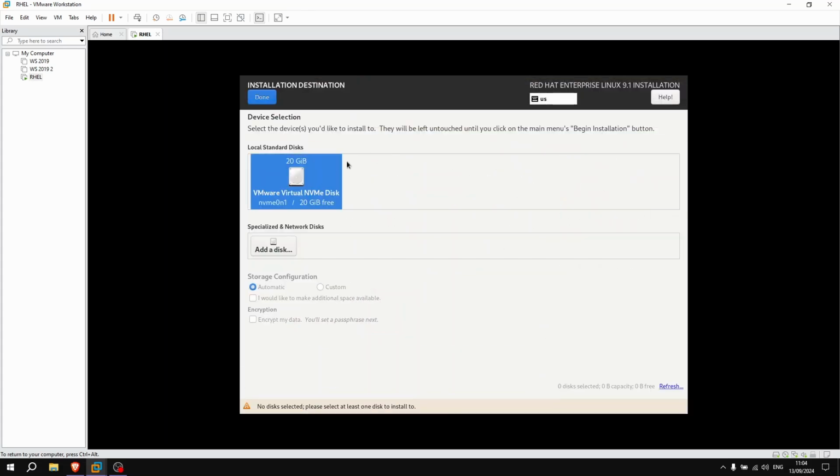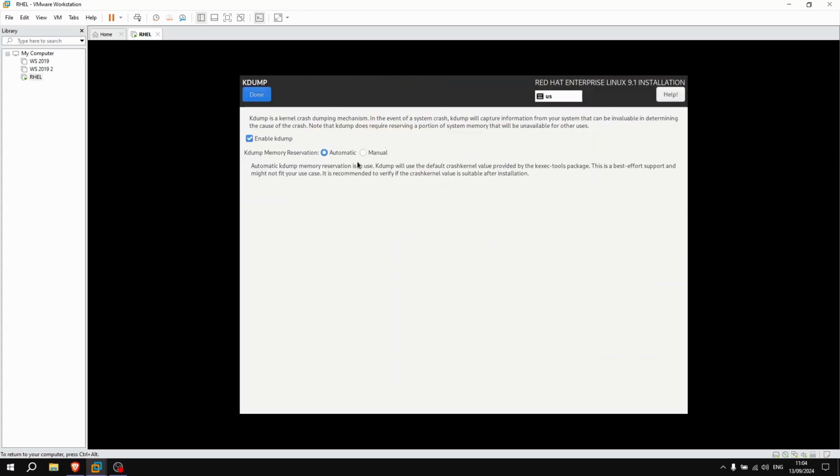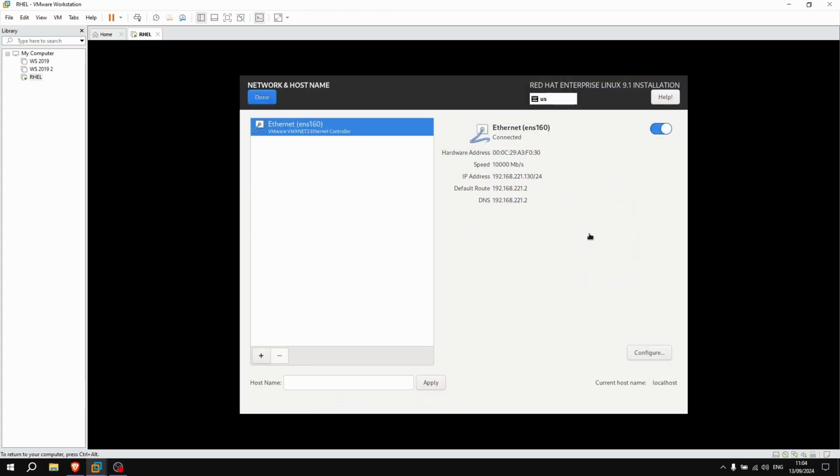Here we select our disk and click Done twice. Kdump is automatically turned on. This allows us to keep logs if there is a crash at the kernel level in our system. The network section is usually open. If it is closed, you can open it from here.